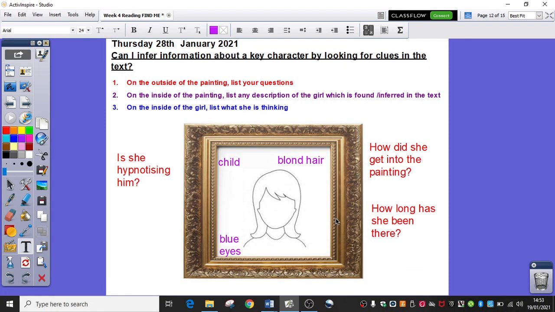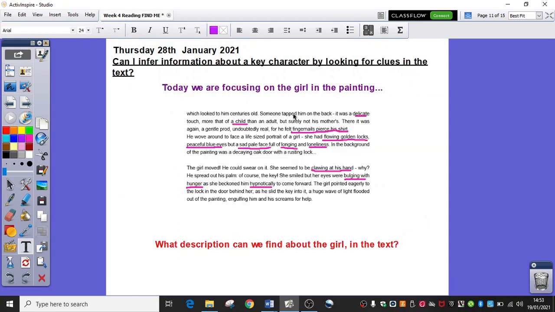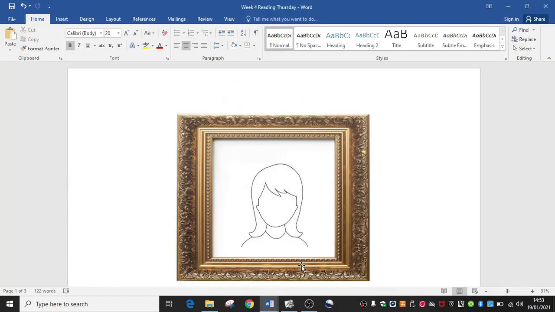Okay, and then this is the one where you are really going to have to use your inference skills. So the blue, on the inside of the girl, list what she is thinking. Now here, if you go back to what she's doing, this is a really good one. She seemed to be clawing at his hand. Now I asked you just now to make the shape of a claw with your hand, and if she's clawing at something, it's almost like she's dragging her hand along something or trying to grab something, because it's making that shape of a claw with your hand.